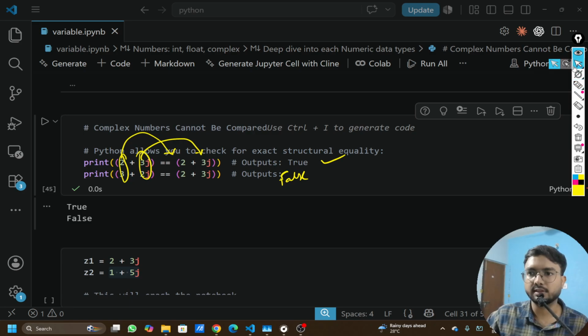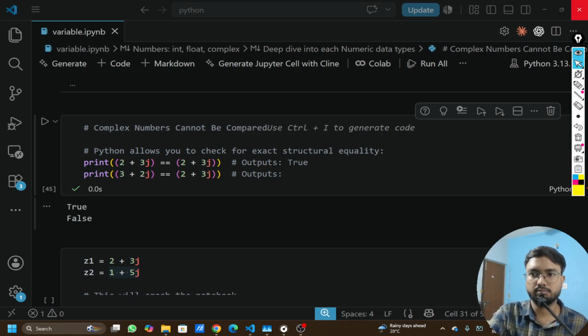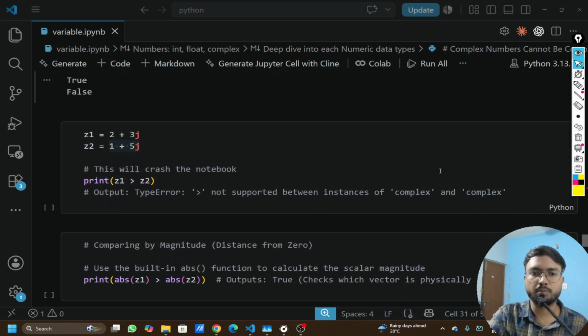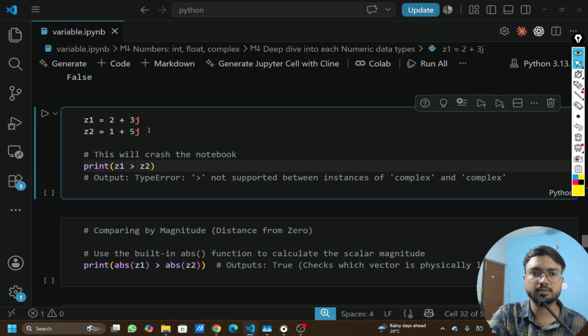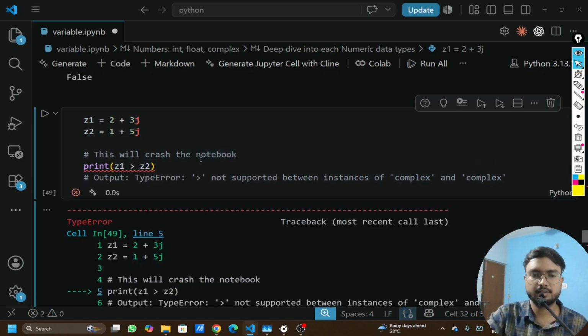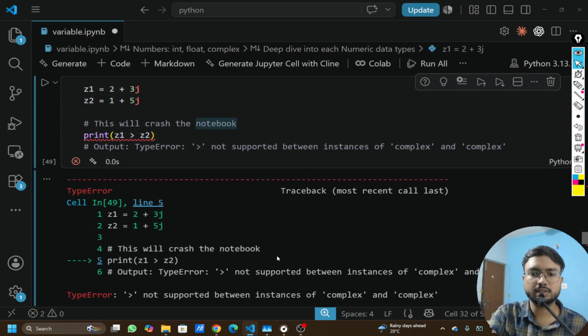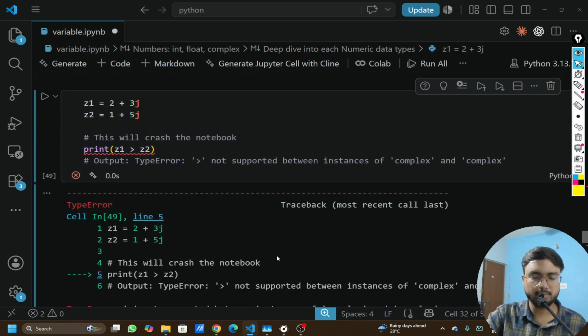This we have done, but can we do a greater than or lesser than comparison here? That is not possible especially with complex numbers. If I try to run this one, you can see z1 and z2, these are the two complex numbers. If I try to run this, it is going to fail. Again, why is it failing? Because there is no common ground on which we can compare these numbers.